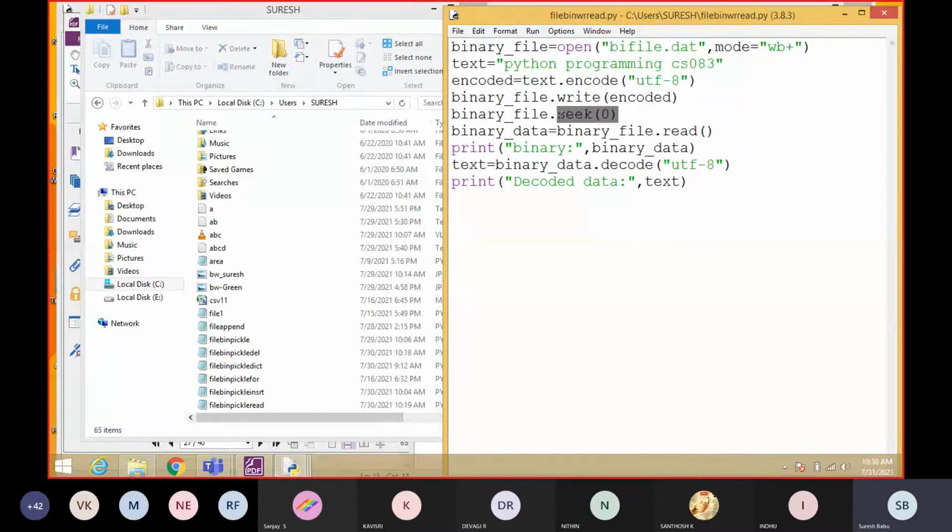Then the seek function, everyone knows. Why I used the seek function: actually we are writing the data. Writing the data means it will be written in the file and the file pointer will be at the end of the file. So I am using seek 0 to move the file pointer to the beginning of the file. Why am I moving? Because in the next step I want to read the data. After writing, I want to read the data onto the output screen, so I am seeking and displaying the data, that is in binary format.